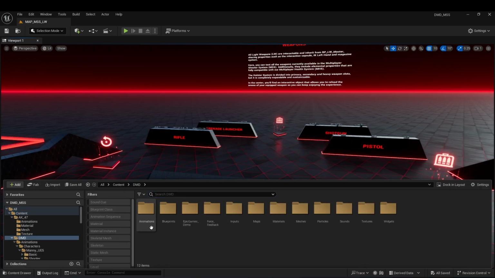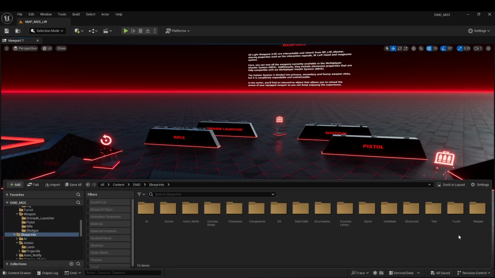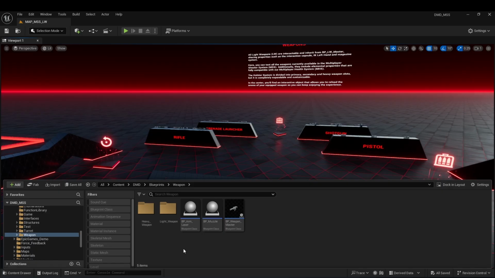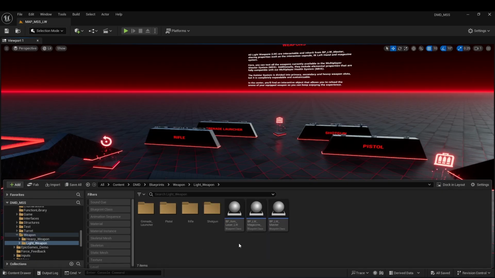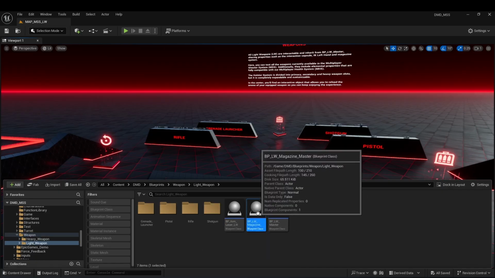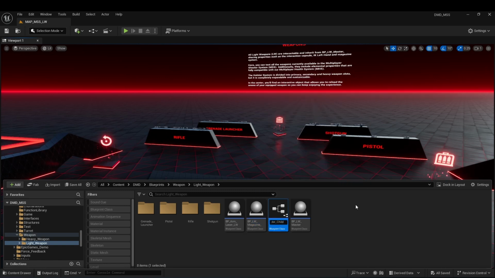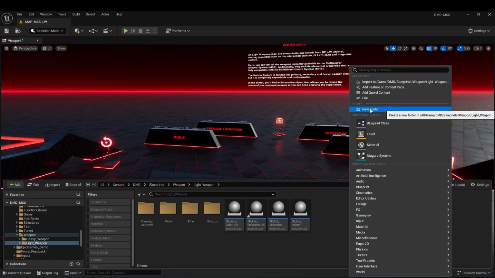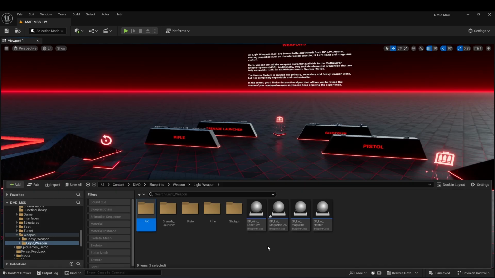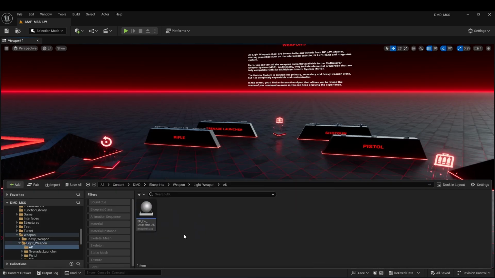Once our projectile is defined, the next step is to create the physical magazine our weapon will use, which can be dropped during the reload sequence. To do this, we are going to create a child blueprint from the BPLW magazine masterclass. We'll save it in our organized folder to keep the project tidy. This actor is what the system will dynamically spawn when we trigger the drop magazine notify we previously set up in the animation.